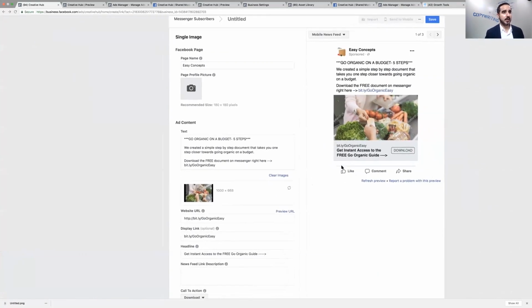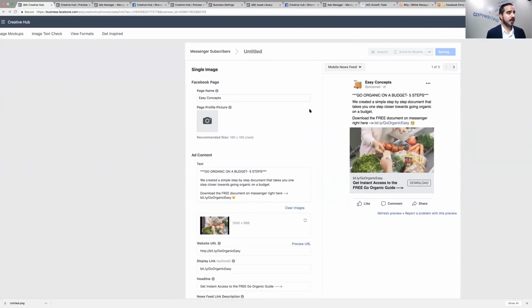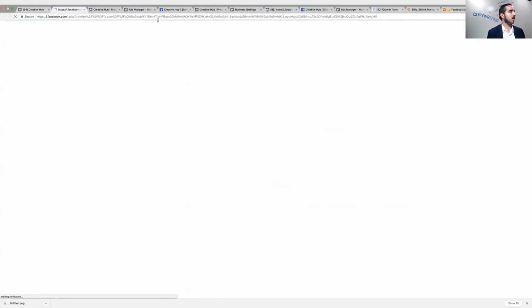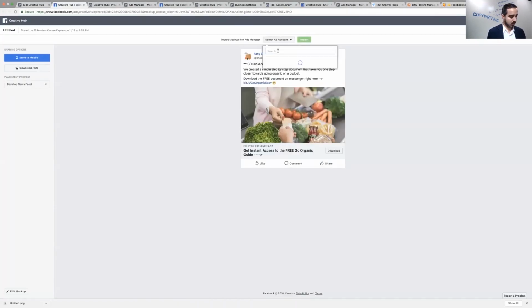Go Organic on a budget. Very nice. So it's saving. We'll give it a second and then we'll add it in, and then I'll show you guys how simple it is. Once again, another thing that I was going to show you, that at the beginning of the training I talked about, let me just import it for a second. I'm going to import it. Let me copy the URL, open a new tab, and then select Easy Concepts. So simple. Going to import it and off we go.